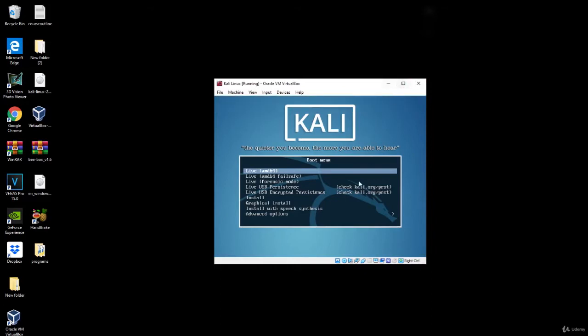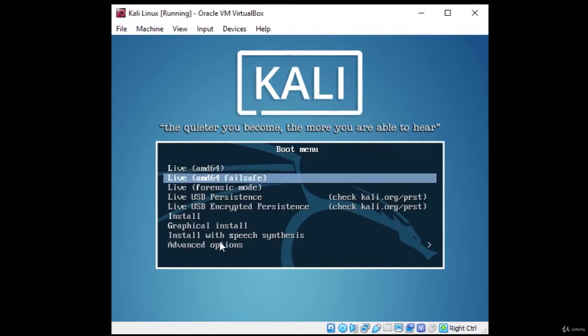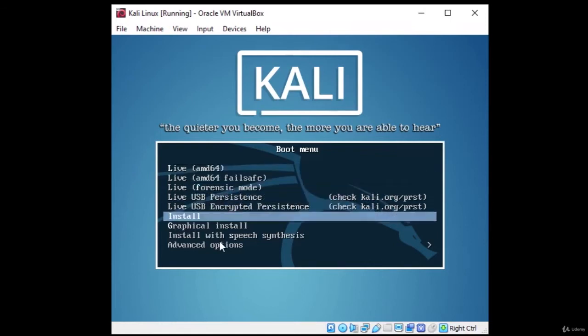And the first thing that you will see is this menu right here. It prompts us with different options, and the two options that we are interested in would be the install or graphical install. They are mostly the same, just graphical install looks a little bit better. But I will go with the install option because I'm pretty much used to it.